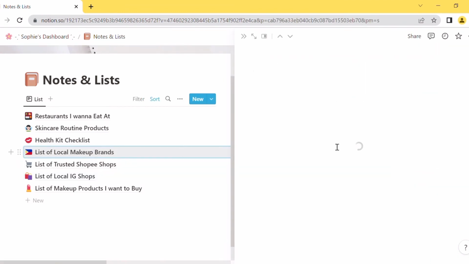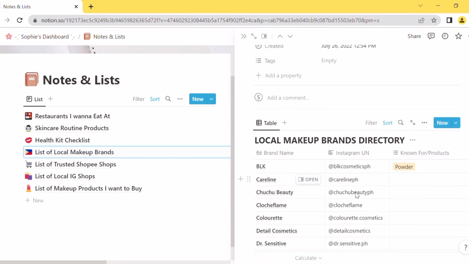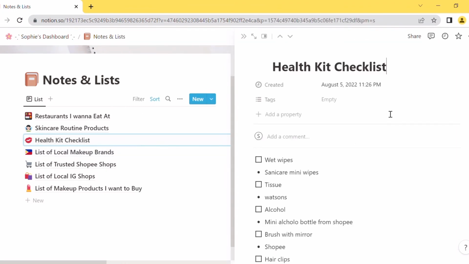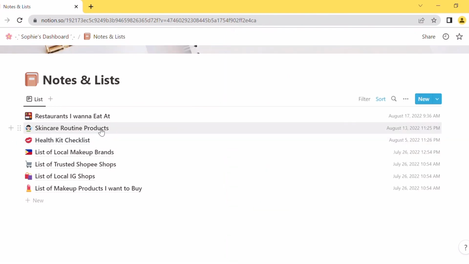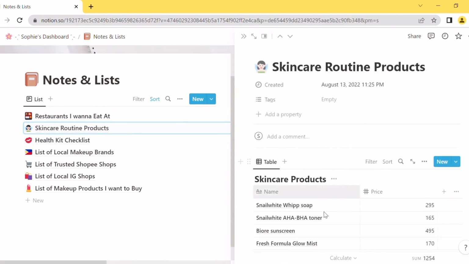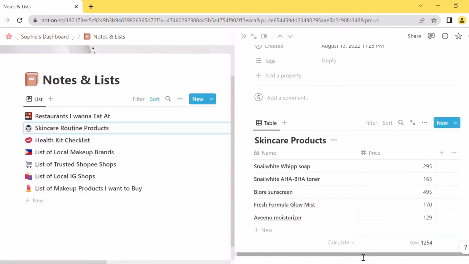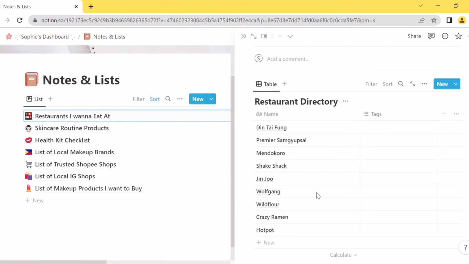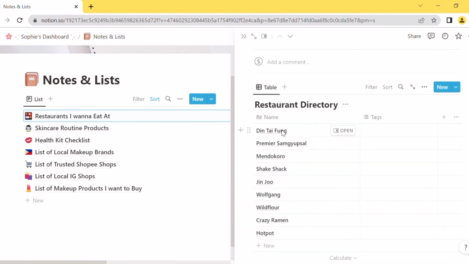Then I also have a local makeup brand directory, my health kit checklist as well. I have it in here. And then I also have my skincare routine products. In here, I have the properties divided into 2. I have the name of the product and the price as well. And the last note that I have is the restaurant directory, some of the places that I want to eat at.